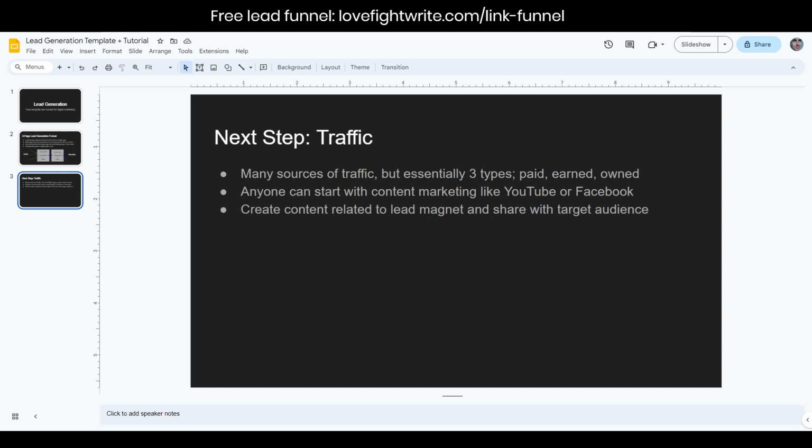Then you have paid traffic, which is, of course, running ads for the most part. You also have things like influencer marketing and sponsorships. And technically, I guess, traffic from affiliates, like if you had an affiliate program, then traffic they sent would be paid as well, because even though you're paying a commission after the fact, you're still paying for the traffic.